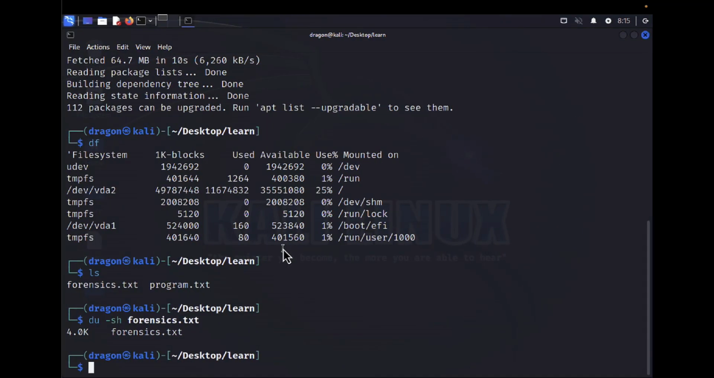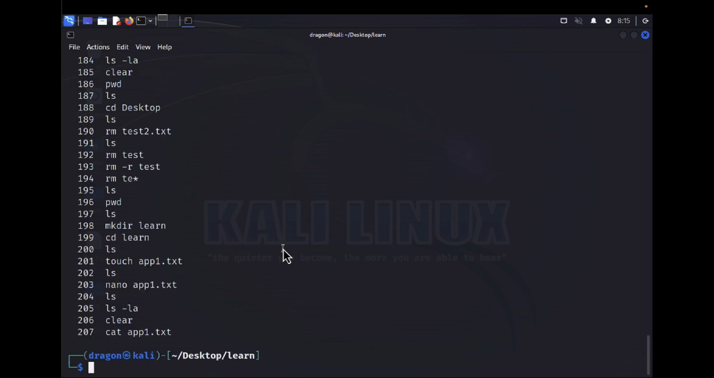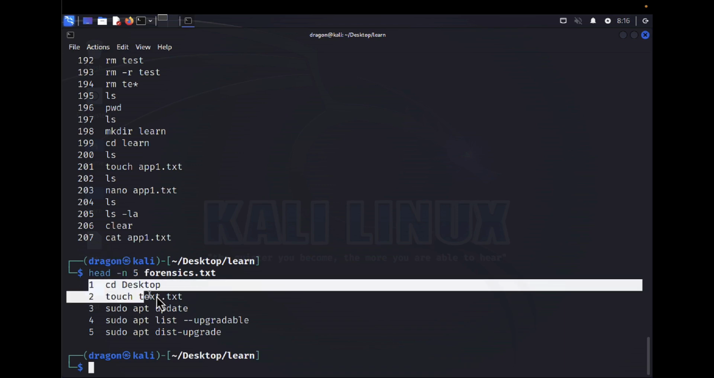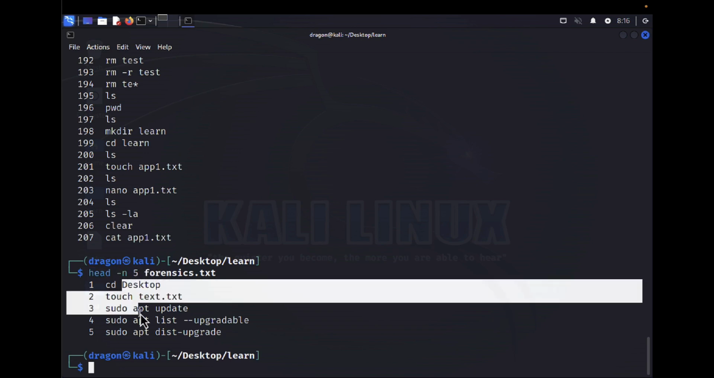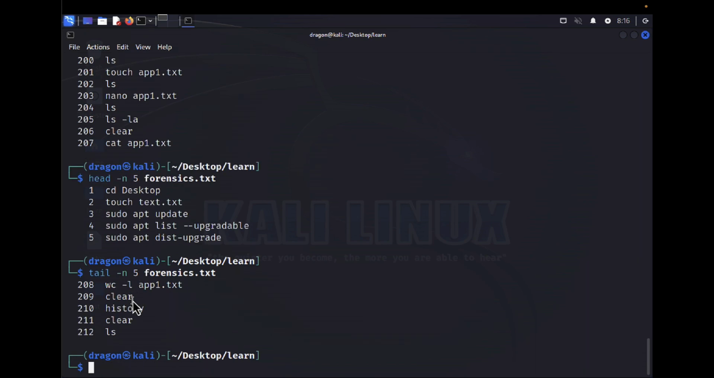Head, yeah, this is useful. So I want to look for only the top 5 lines. So I do head -n -5 and I go to forensics.txt. What? Sorry, 5 without the dash. Minus removes the last 5 lines. So if I want to get the first 5 lines, I simply do head -n 5. I need the first 5 lines. If I want to get the last 5 lines, instead of head, I type tail -n 5 forensics.txt, and we get the last 5 lines.